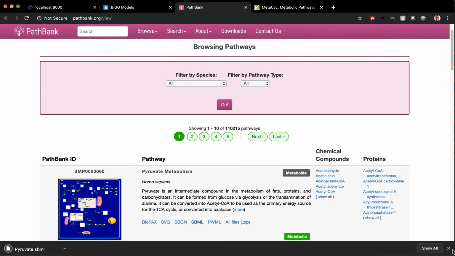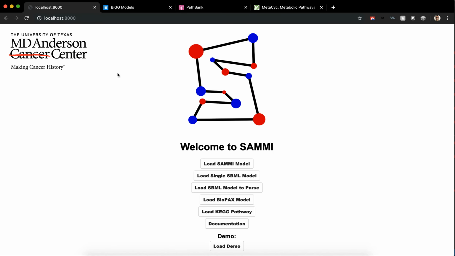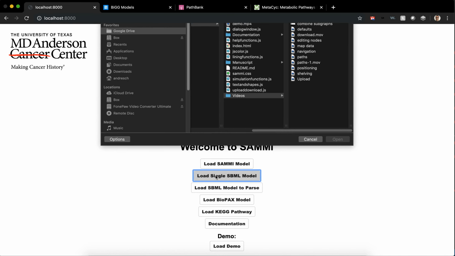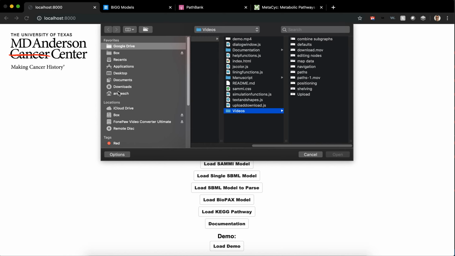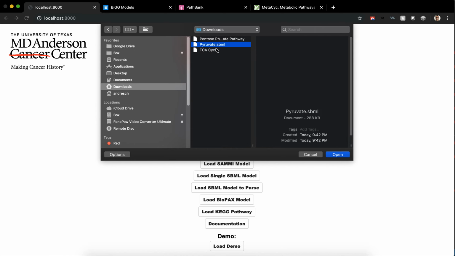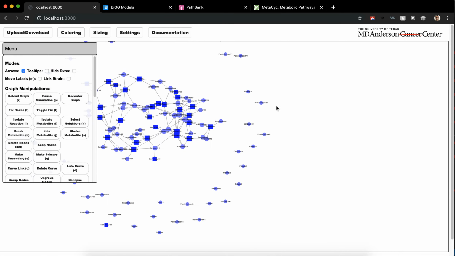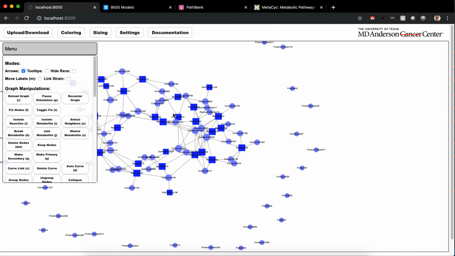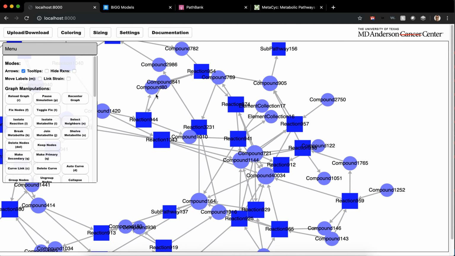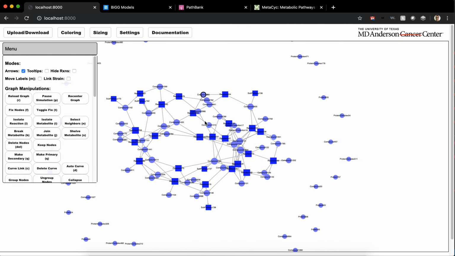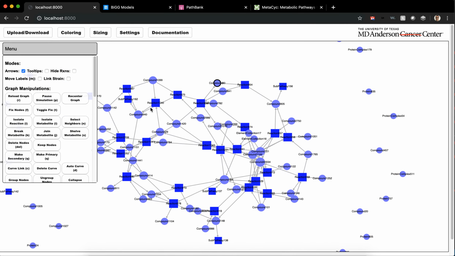And if you go back to SAMMI, we're going to say load a single SBML model, and that is going to load the whole model at once. Right? Now here you have the squares are reaction nodes, the round ones are metabolite nodes, and this is kind of what a model looks like when you first load it.